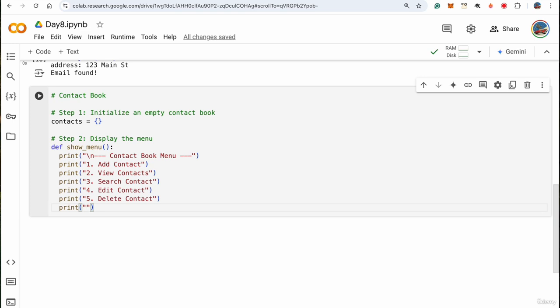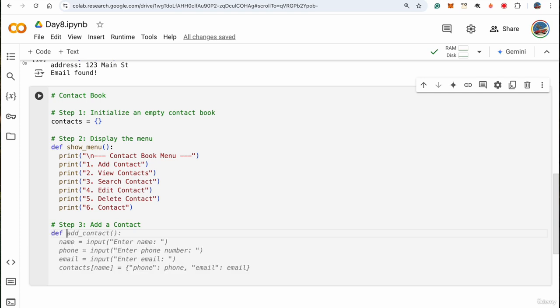And then our sixth option is exit the contact book. So these are our different options that we have. Next step is, I'll say step 3 is to write a function to add a contact. Also I want to comment it out, so that's not used anywhere. And here I'm going to create a function again to add a contact.